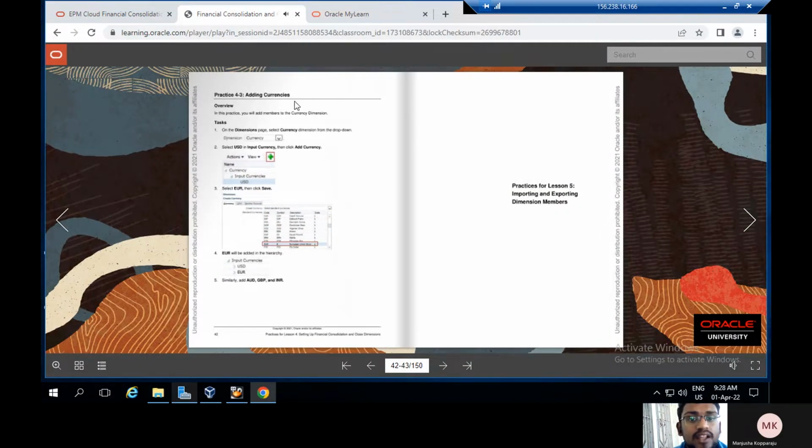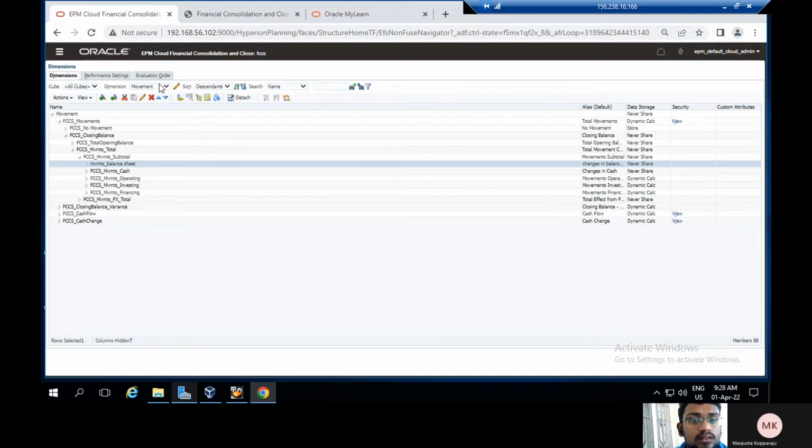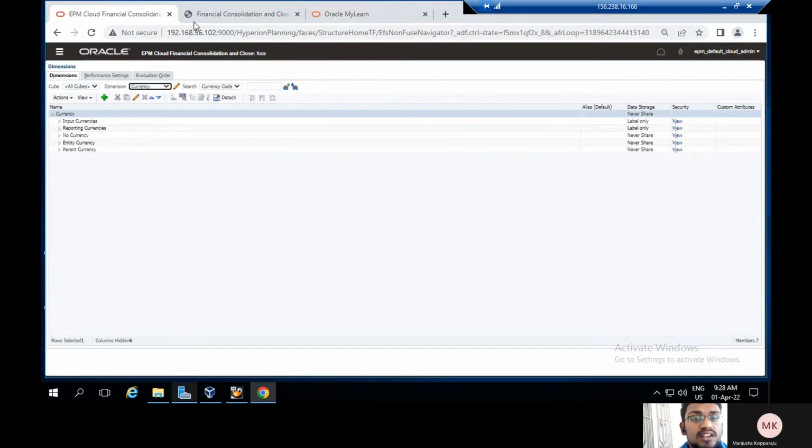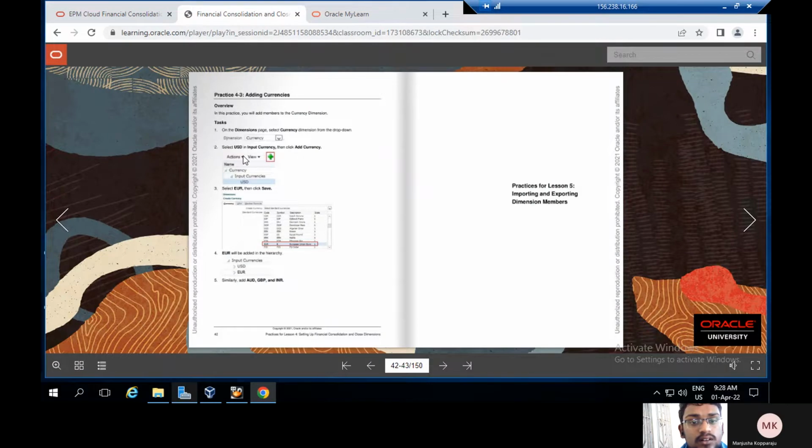Then coming to the third part, adding currencies. Similarly, we can go to the currency dimension. You can see currency. One more point I want to notify here. While creating the application, if you select multi-currency, then only you will get the currency dimension. Under currency dimension, go to dimensions currency. Select USD in input currencies and add currency.